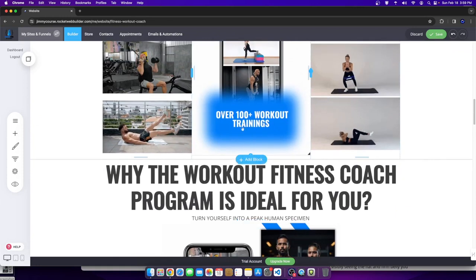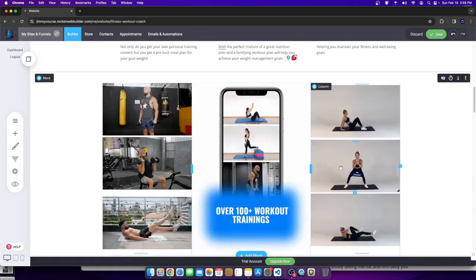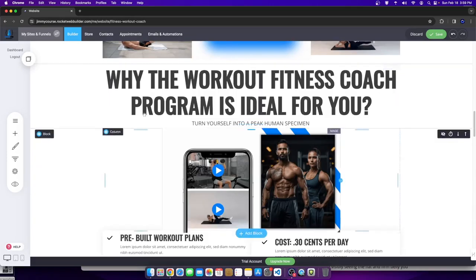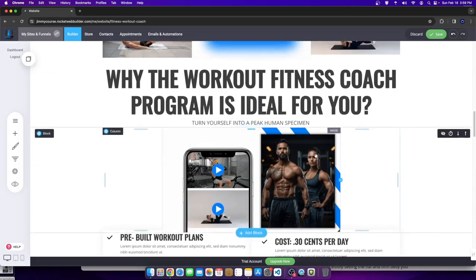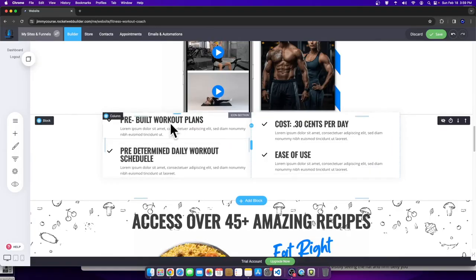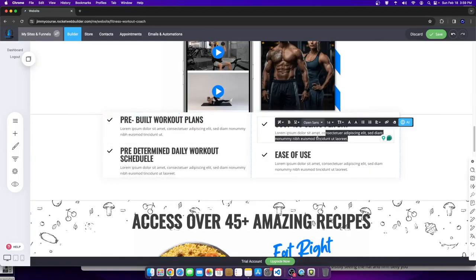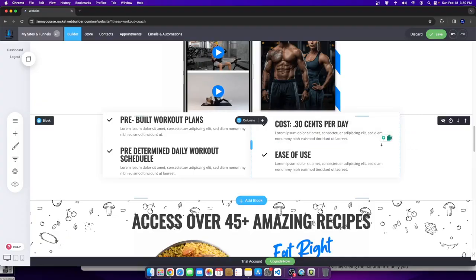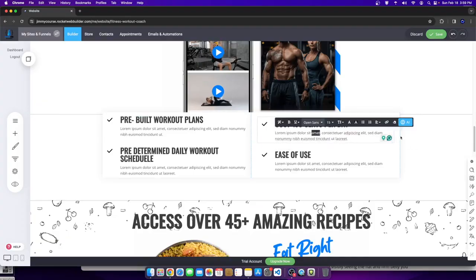This is an image. There's no text here. This is an image. This is an image. These are images, okay? This section here, title, once again, you guys already know how to do that. This is an image, text, and once again, same thing. This is an icon section. You could see here we have added text, so I'll show you how to add the text. So, for example, 30 cents cost per day.